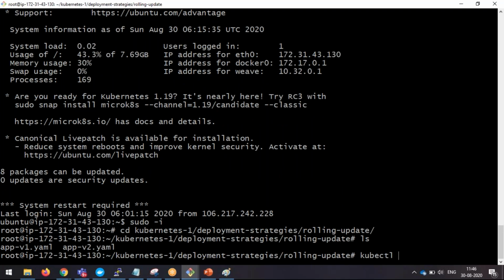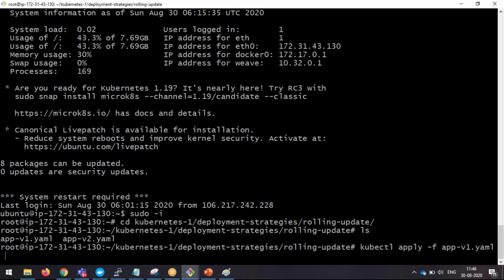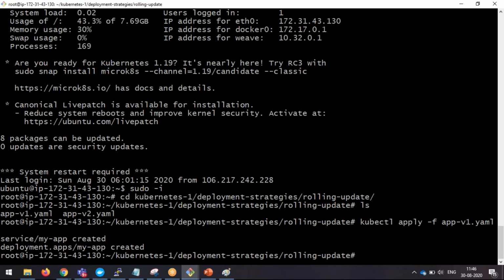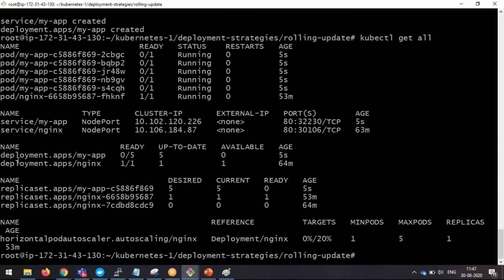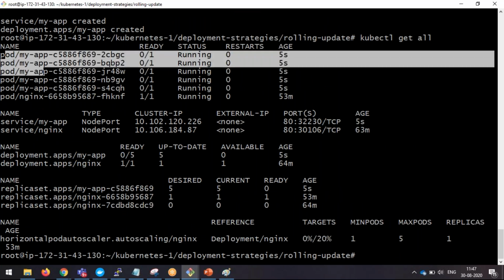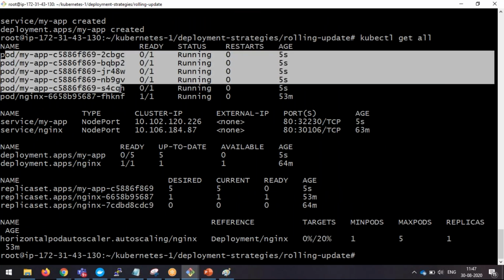kubectl apply -f v1.yaml file. kubectl get all. Now you can see 5 pods are created because I mentioned 5 replicas.